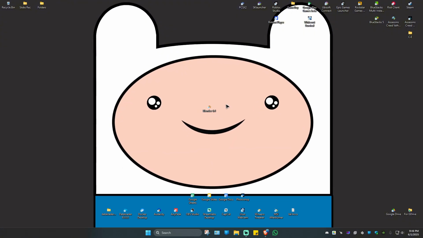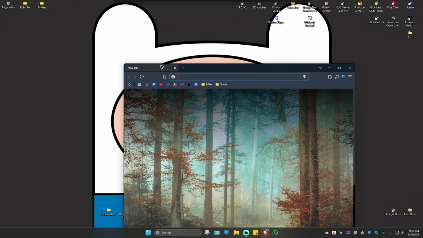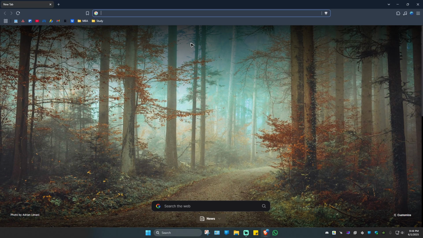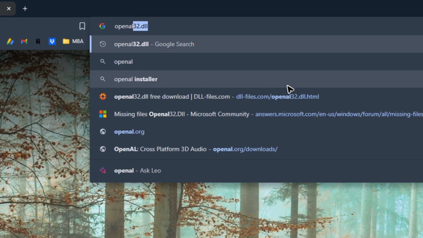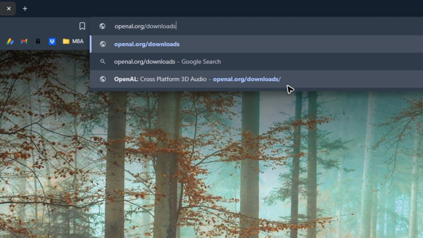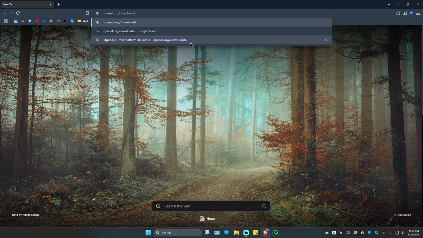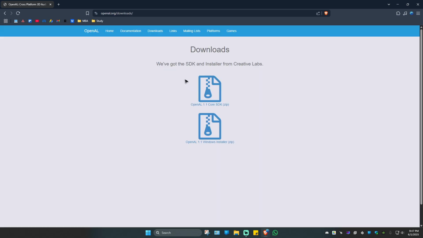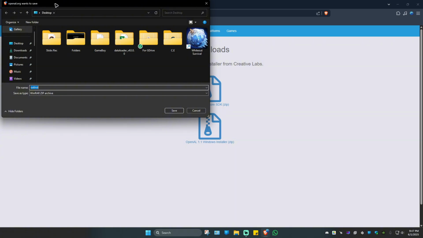Now, first up, go ahead and open up your favorite browser. Now type in openal.org/downloads. Once done, just hit enter. Wait for it to load. Now, once it loads, go ahead and click on Windows installer zip, and a download page will pop up.